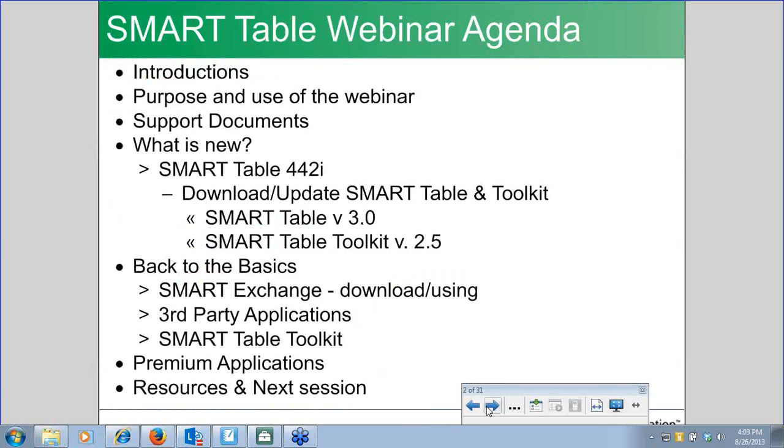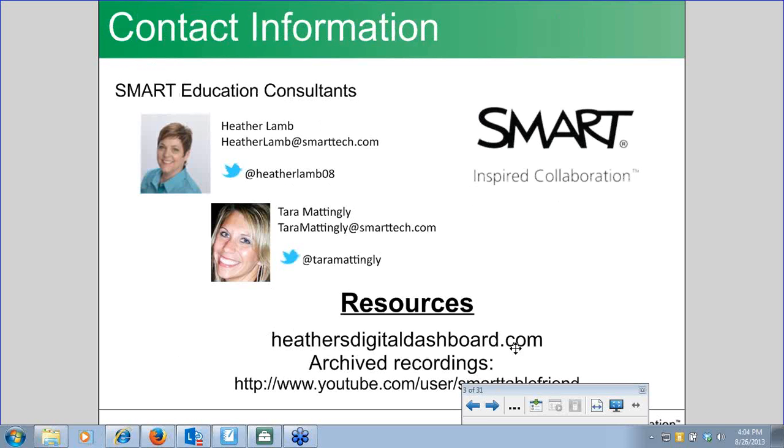Well, this is our agenda. We're going to go through the introductions. I've got some support documents. We're going to talk about what's new with the table, but also with the table software and the toolkit. We're going to go back to the basics. Some of you may be very new to your table, or new to the software, so I want to give you some general overviews. There are some premium applications that I'll share a little bit of, and then talk about our resources in next sessions. So it's action-packed with lots of information. I will be sharing much of this with you.